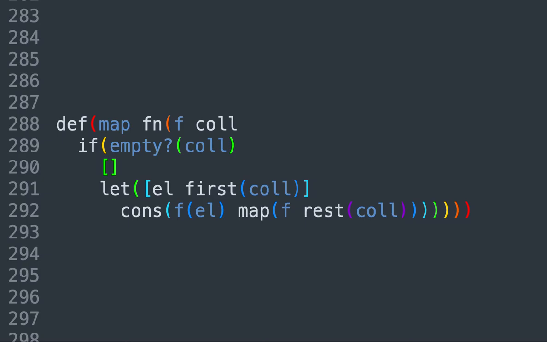Map basically takes a function and a collection, and then it applies the function to each item in the collection iteratively, and then returns a new array with the results of all those operations. So for example, if you have an array 1, 2, 3, and you have the function inc for increment, then your new array will be 2, 3, 4 because it increments each number.